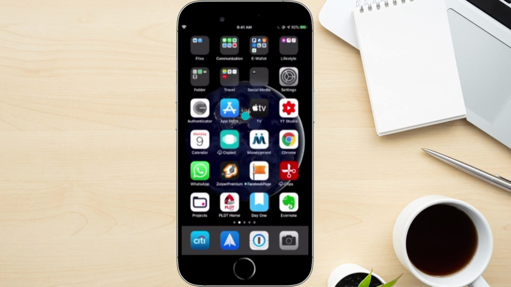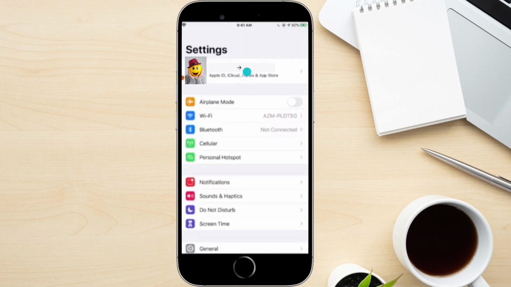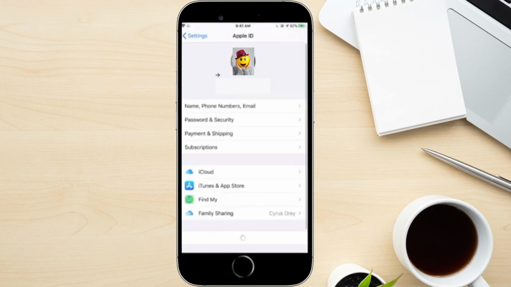Start by opening the App Store on your iPhone. On the main screen, look to the top right and tap your profile avatar. This takes you to your account page where you manage purchases and settings.